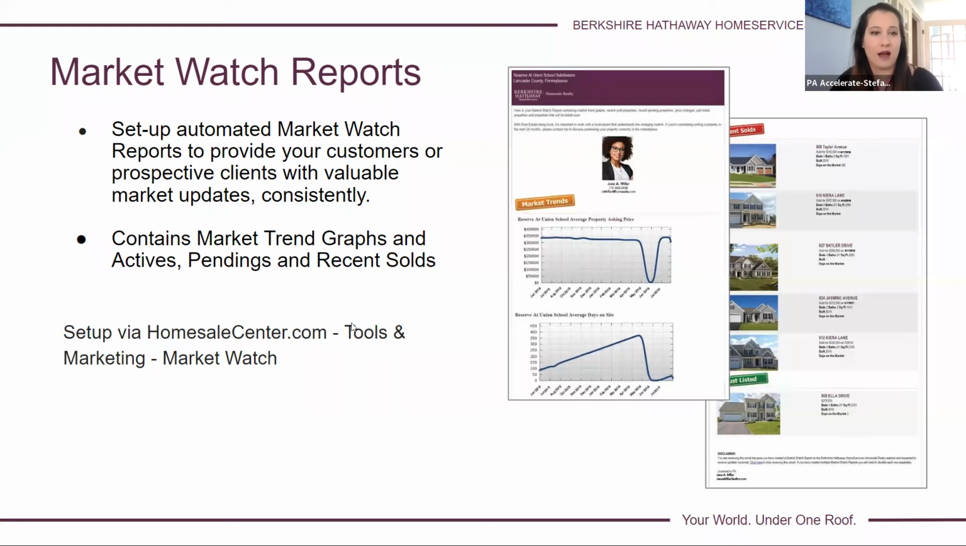If you want to set that up, it's under the Home Sale Center in the tools and marketing section. You have a direct tile to go do a Market Watch. Really great for long-term touch with your clients, maybe even those who just recently purchased a home, so that they can see what the trends are moving forward. It would also be a really good thing to send to potential listings that you don't have yet and who are maybe on the fence, just so that you have that stickiness factor and continue to stay in their orbit.